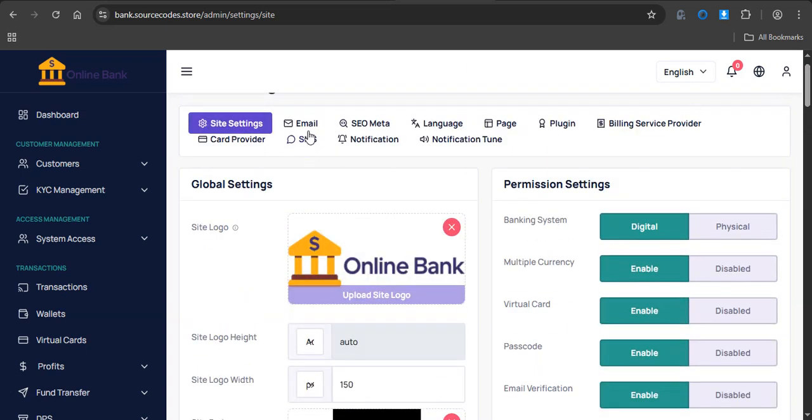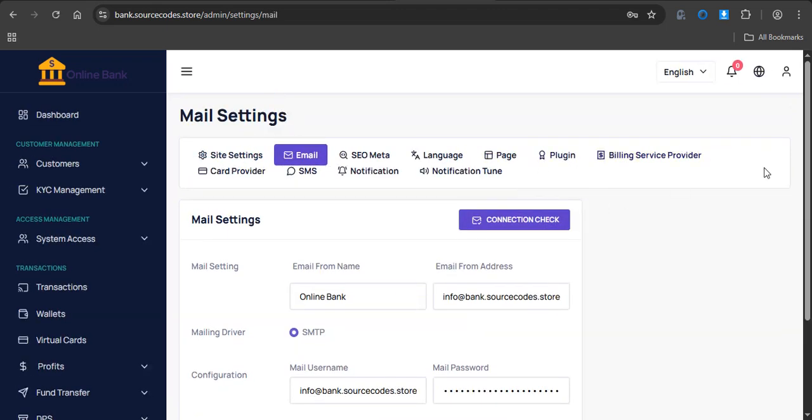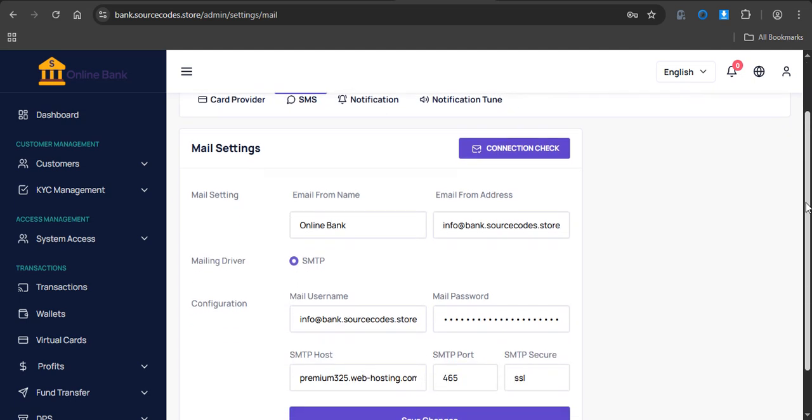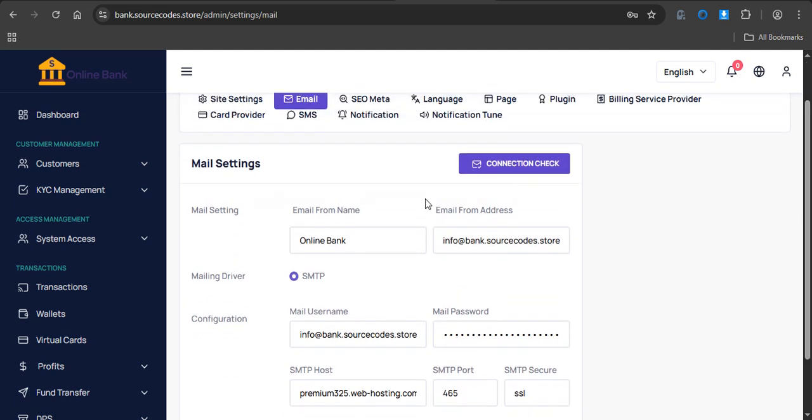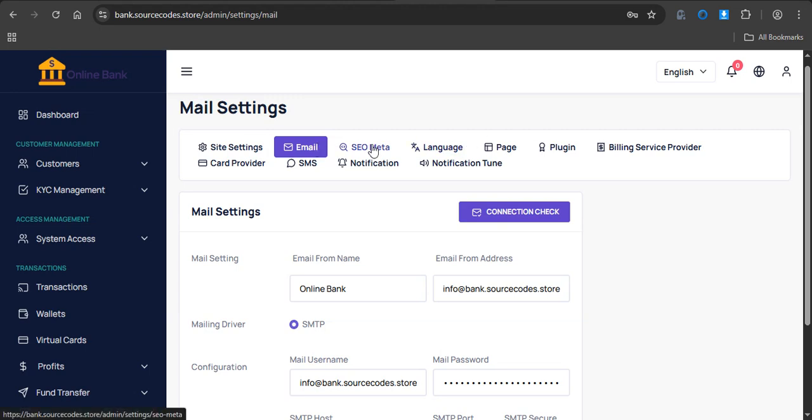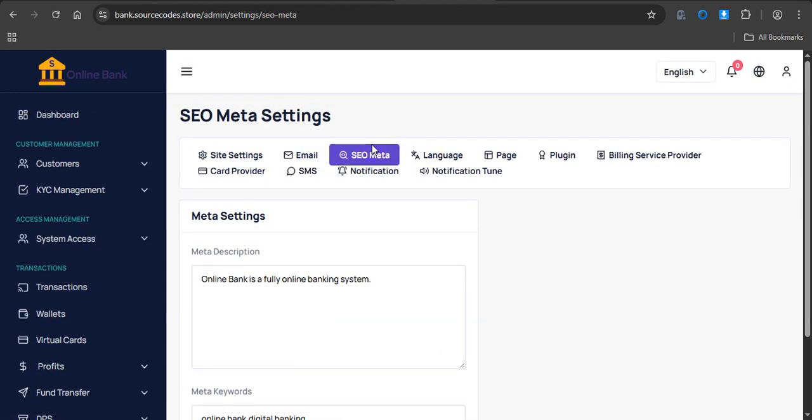Now the next thing is email. You need to set this so your users can receive email notifications. Once you are done setting, you need to click this connection check to make sure that everything is working. If you get a success message, that means your settings are in order.